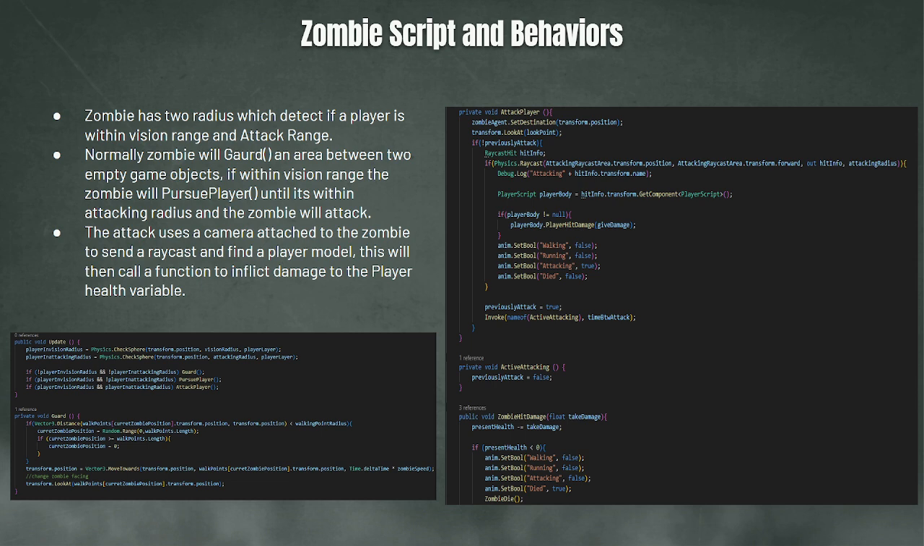the vision range, the zombie will go from a guard state, in which it walks between two empty objects, into a pursue player function, which will make the zombie move towards the player and play the running animation. And then once the zombie is close enough to attack, it will play an attack animation.